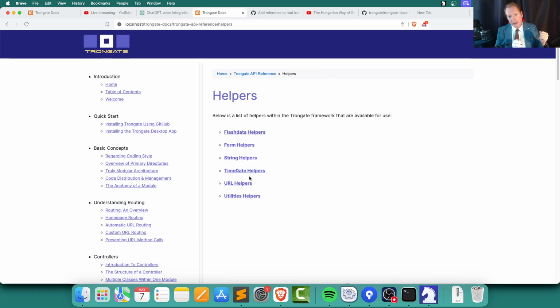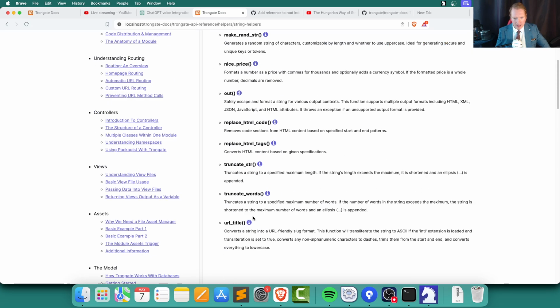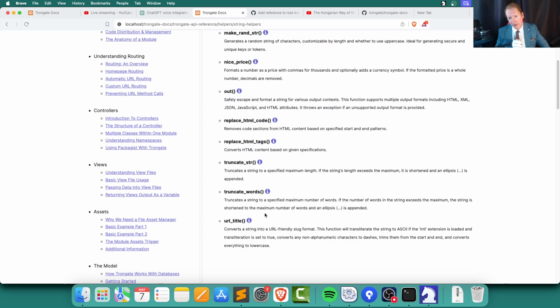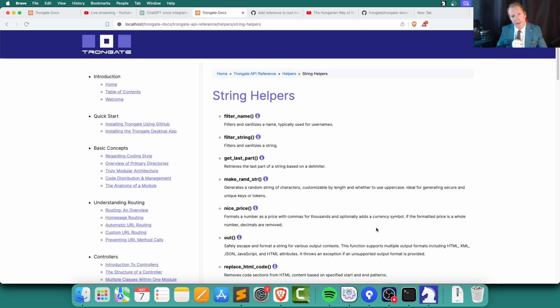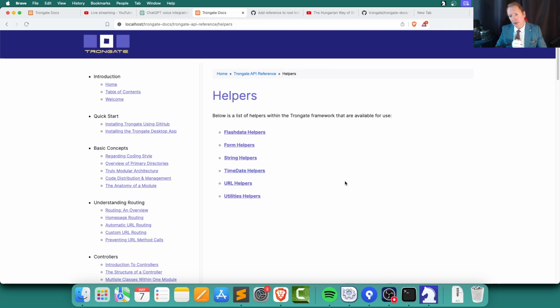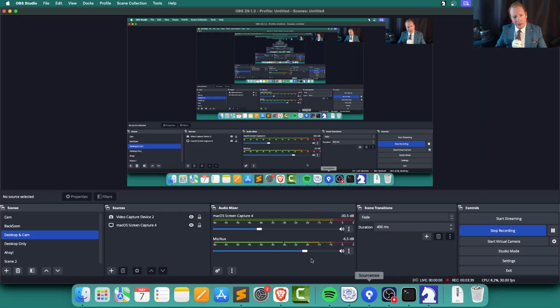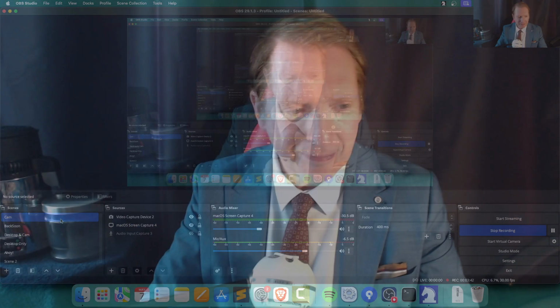If Gavin's looking, he's probably thinking, hang on, where are the validation helpers and some of the other stuff? He might have even noticed that one or two things have moved around. For example, I think some of these were originally in the URL helper section, like get last part. You can see there's been a bit of moving around and even some things that have been deleted. So it would appear that I've got a little bit of explaining to do.